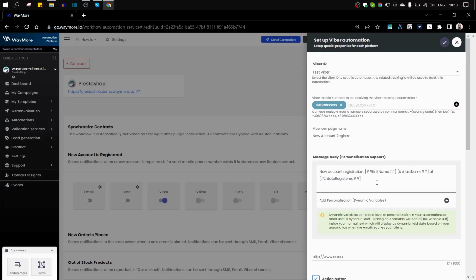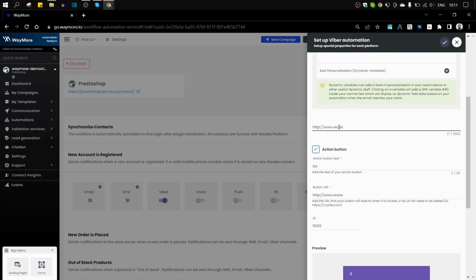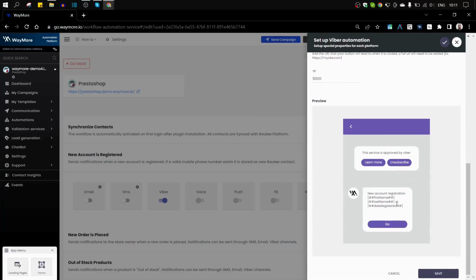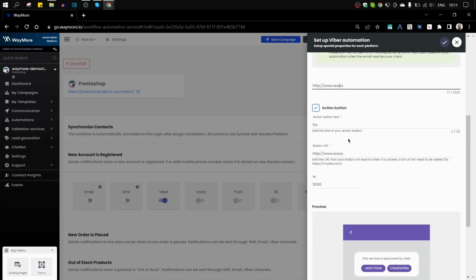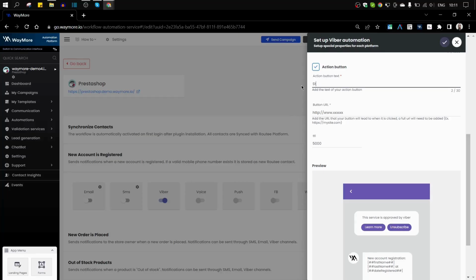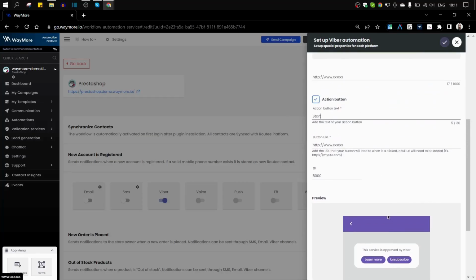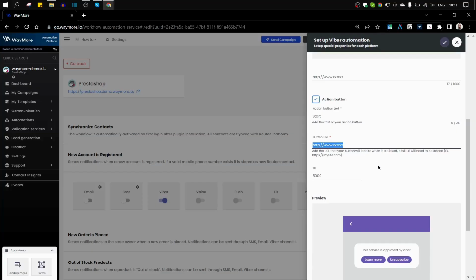Again, the message that will be sent through Viber, new account registration, with dynamic variables from here with a plus button, first name, last name, and the date registered. Here you can have a link that will have a small preview that will appear in your Viber message. We have the action button that says go, and you can change it from here. You can say start, see the differences immediately. When you click the specific button, what's the URL that is going to redirect your customer? So if you click on the start, this is the site that will be activated.